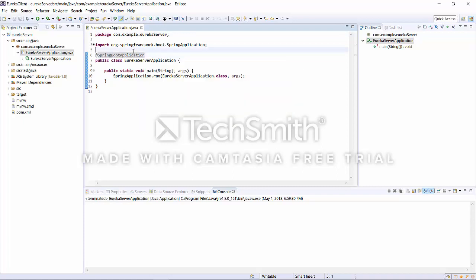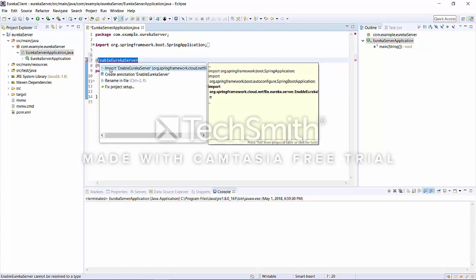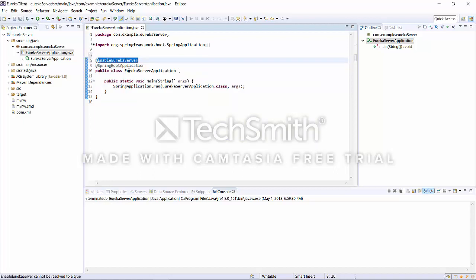But for this example, where we're going to create a Eureka server, we're going to need to add another annotation like this: EnableEurekaServer. We need to click here and import this. By default, Eureka server is going to try to register itself as a service, and we don't want that to happen.